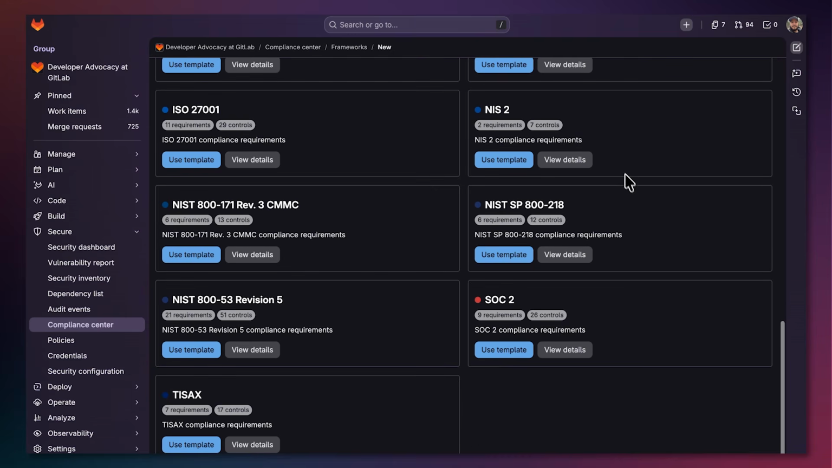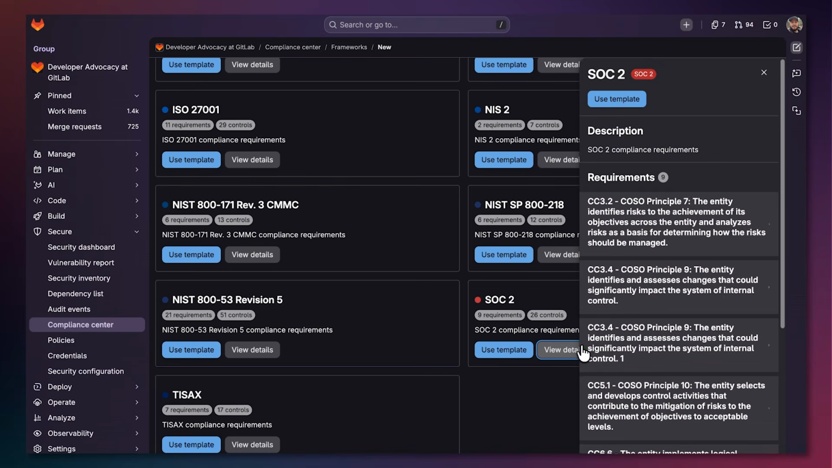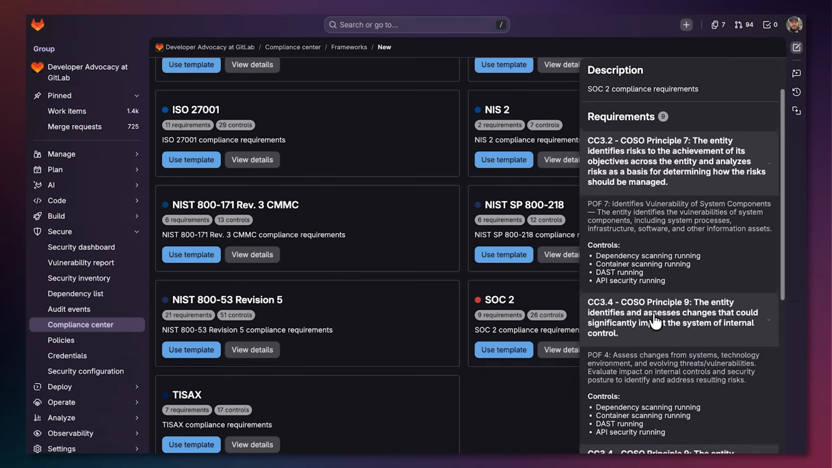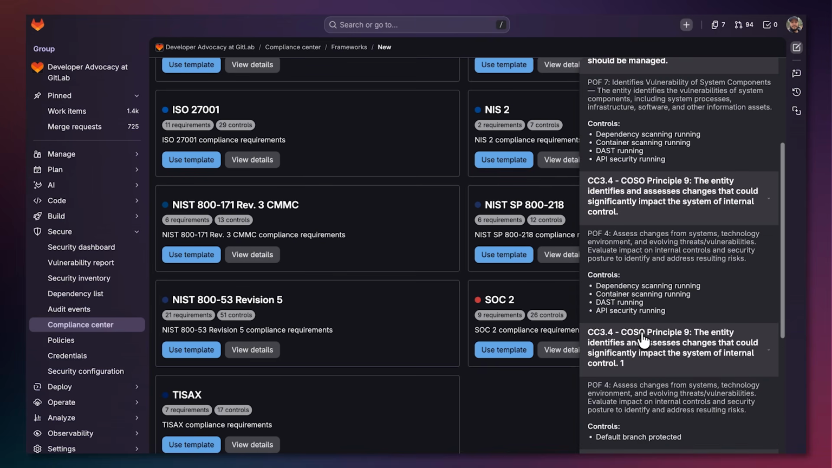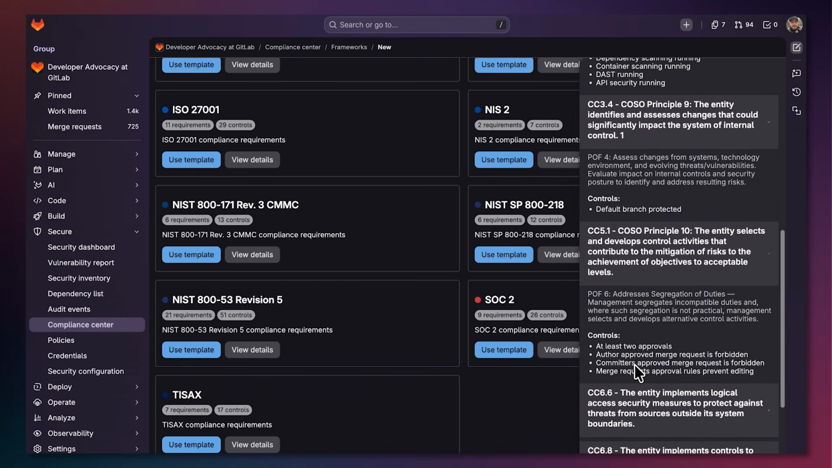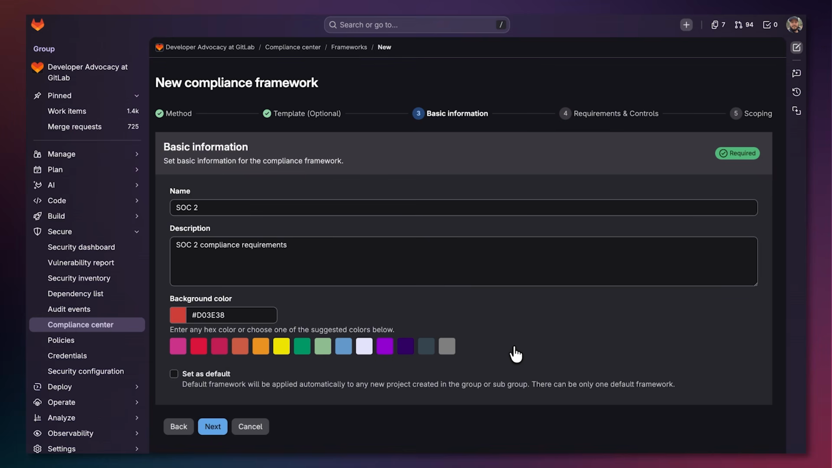I'm going to go ahead and look at the SOC 2 Compliance Framework. This is the System and Organization Controls 2 framework with requirements mapped to COSO principles covering vulnerability scanning, access controls, and change management. I'll go ahead and select Use Template. From here, we can customize the name, description, and color if we'd like.